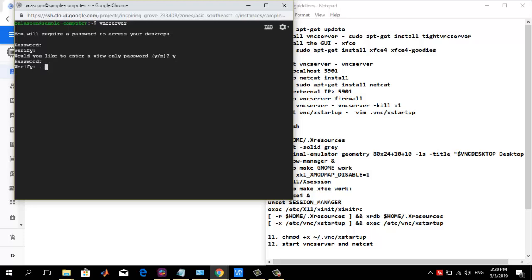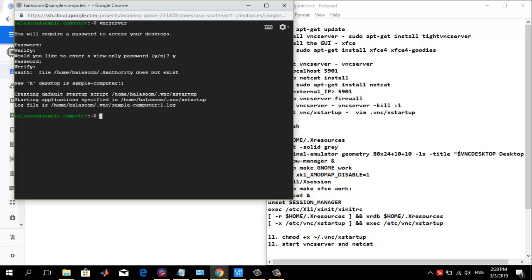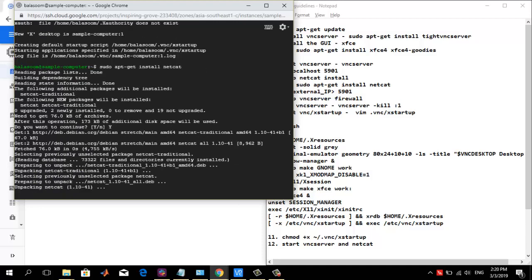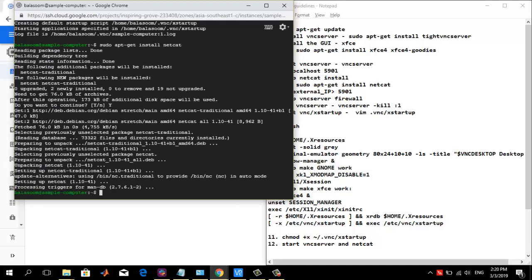I'm going to install netcat to check whether we can connect to the IP addresses of this VM instance. So with the netcat nc command, I'm trying whether I can connect to the localhost on this port. If it is available, you should get this output. So it's done.